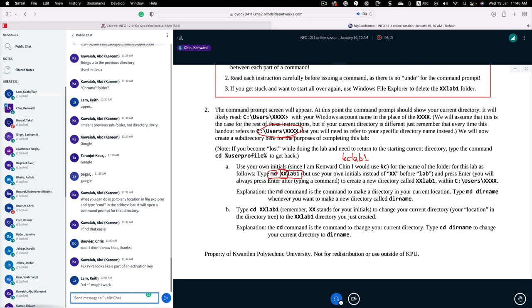But you make your own directory, call it PS Lab 1 or AC Lab 1 or whatever the name is, whatever your initials are. If you only have one letter, that's fine. Just use that, like P Lab 1 or S Lab 1. That's fine as well. But you substitute your own information there.